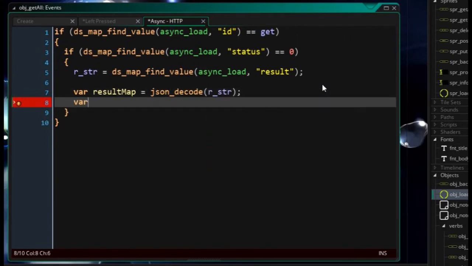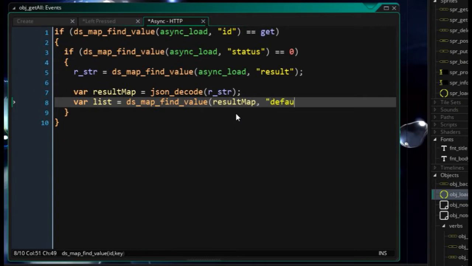I'm going to say var list equals dsMap find the value of the result map, and I'm looking for something called default. Now somewhere in the manuals and whatnot, there was a really good article on why I'm doing this, but I can't seem to find it for some reason. So basically, just to give you a gist of what I understand from it is, if you get an array of JSON objects back, when you decode your result map, there's going to be a value called default, and that default has a list of your JSON objects. So it's like an array nearly.